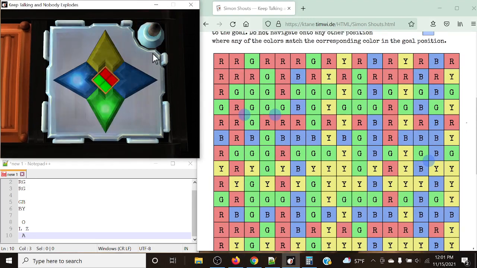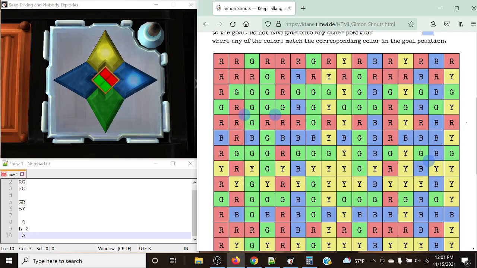No, I can't accept it. It would give us a strike because green is in the top left position, and green is in the top left position in the ending position, so we cannot navigate to that position. That's what makes this module extremely tricky.